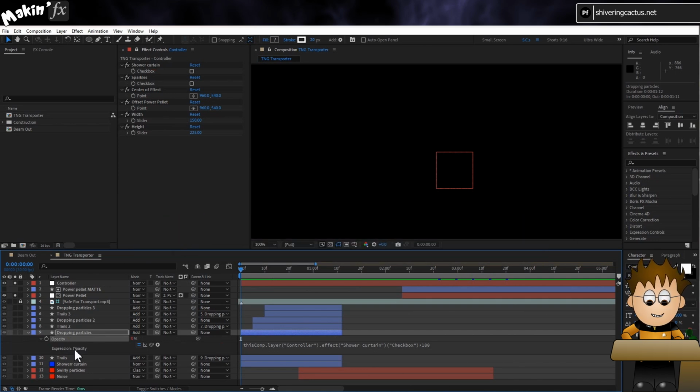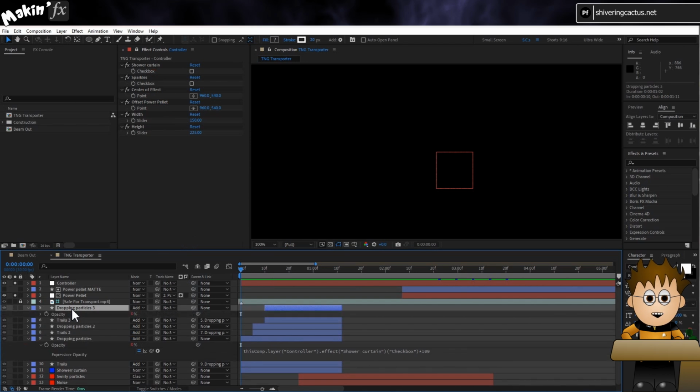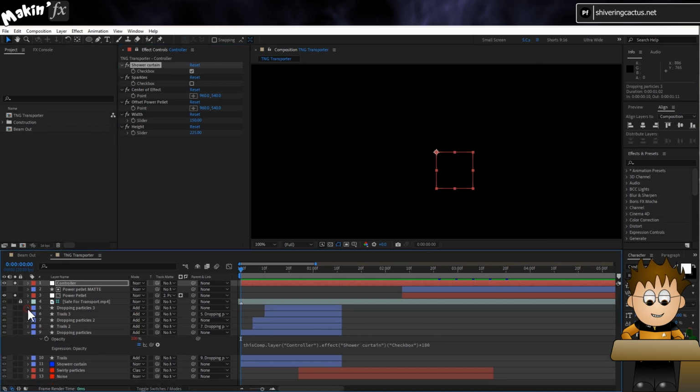Select the opacity property and, holding Ctrl, tap C to copy it. Then select all the dropping particle shape layers and hold Ctrl and tap V to paste the same setting into each. For the shower curtain layer, it's a little more complicated, but not much more.